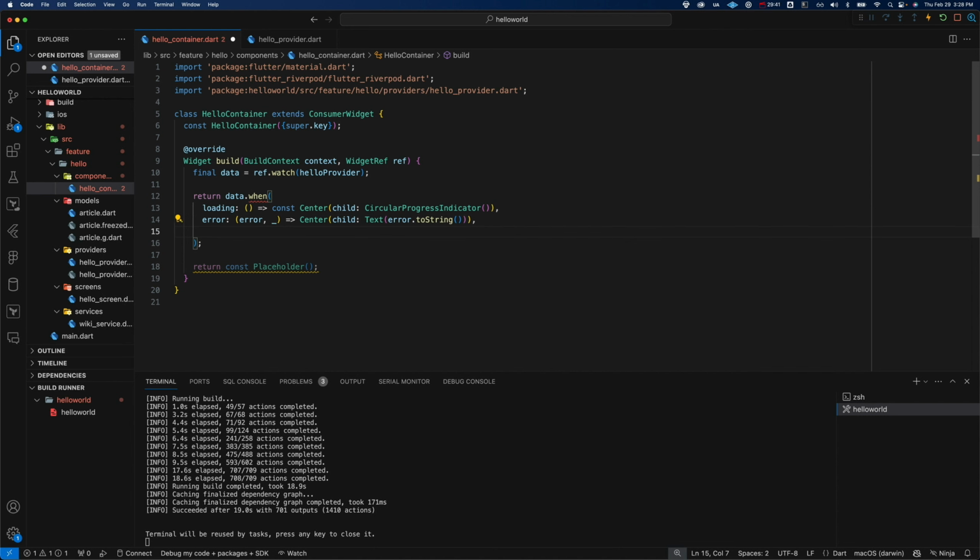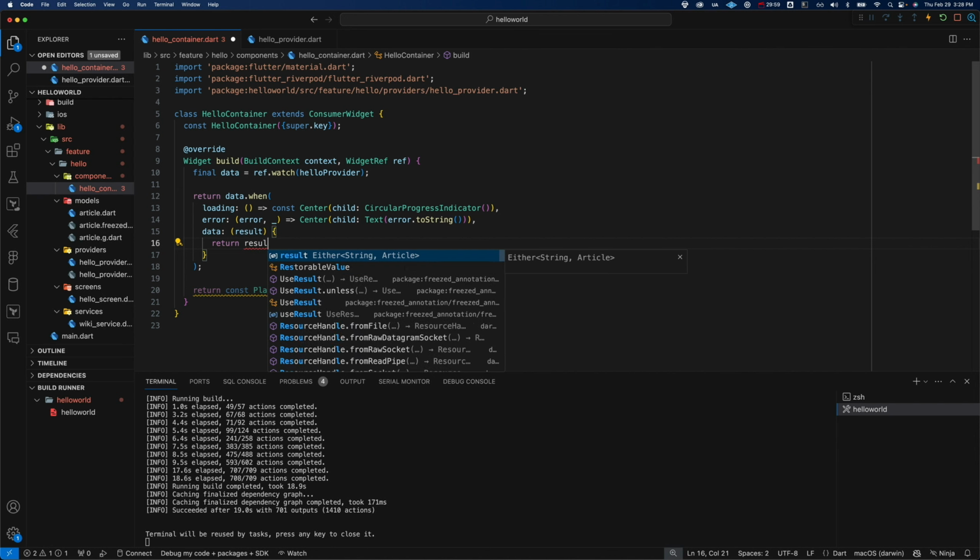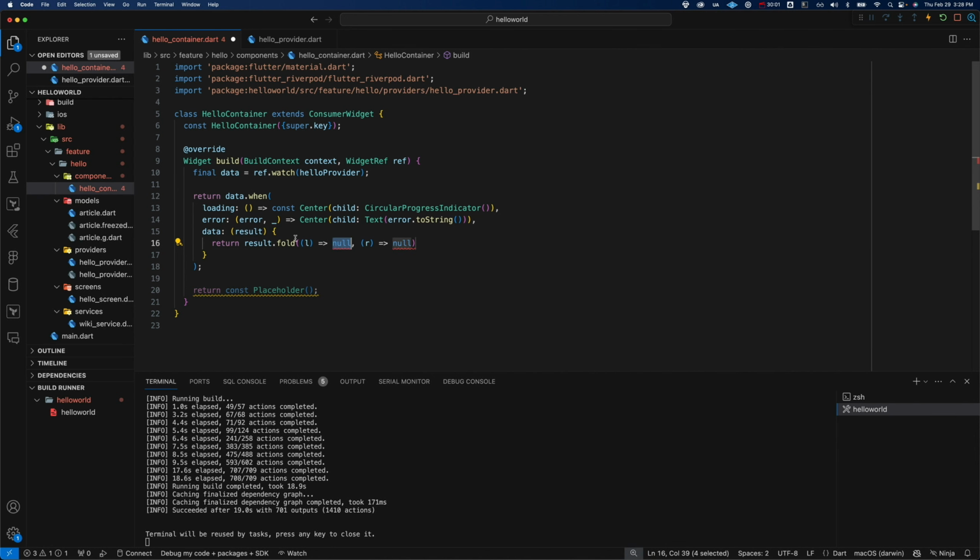Now, the real fun of it is we want to, maybe we'll actually get data back. In a perfect world, hopefully we do. And in this case, we'll have one parameter, which is actually the result itself. Now, this could still be a string or an article, right? So we're going to do something interesting in here that we've kind of done before. We're going to return result.fold and actually handle the two different options.